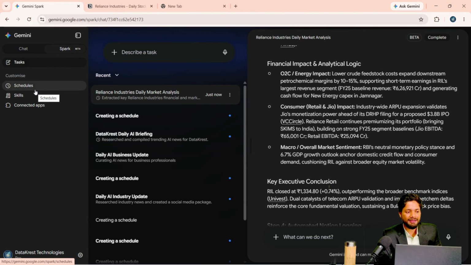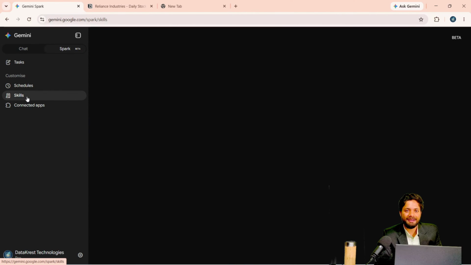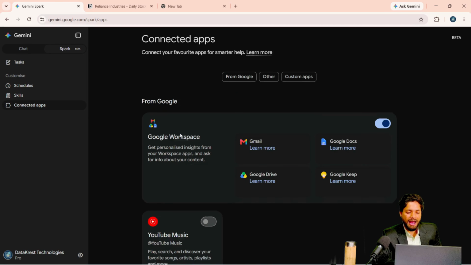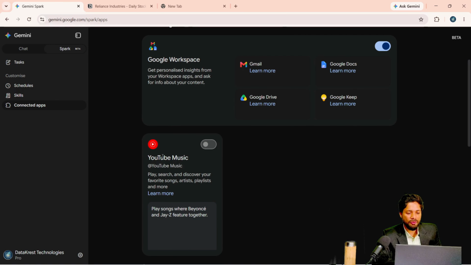Now we have seen the schedules process. Now we have skills, which is not activated right now in India, I think, for Pro users. And we have connected apps. So you will ask me how it takes the access of Notion AI to give all the summary and details in Notion AI, right? So here you can see that it is connected with all the Google ecosystem. It has taken access of everything, and you can give access to other features also.